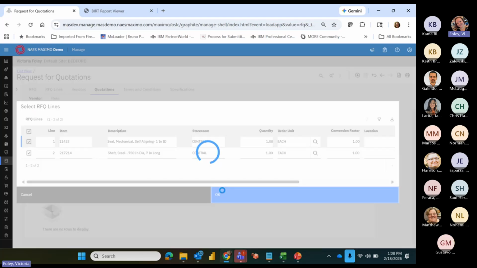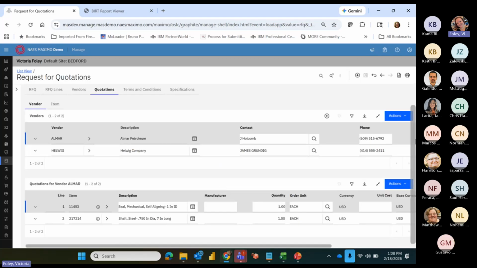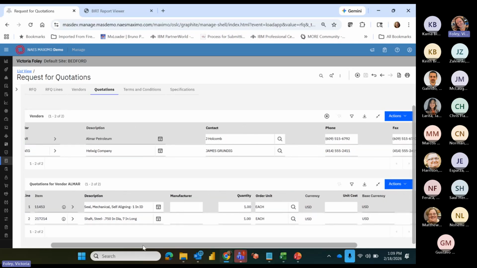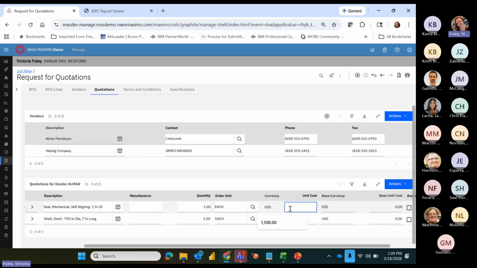We'll hit OK. And so it's going to pull the lines down for us. And we can scroll over here. If they send us a manufacturer that they're going to send, we can put that in. But the cost information is really what we're looking for here on our detail line. So we're going to say that this seal that we requested, they can give it to us for $500.